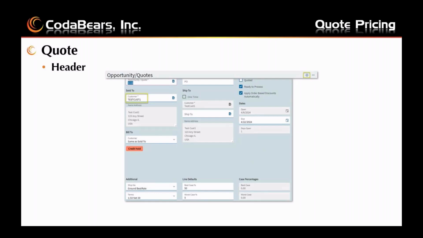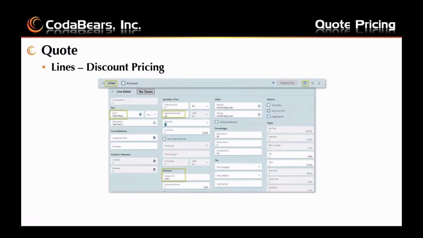Once you're happy with the basic data you need for your quote details card, which is what the header is called in Kinetic, save your quote, and a quote number will be assigned by Epicor. So now we can move on to the lines, and here's an example of a quote line that has the discount pricing. So we can see that we have the test A part.